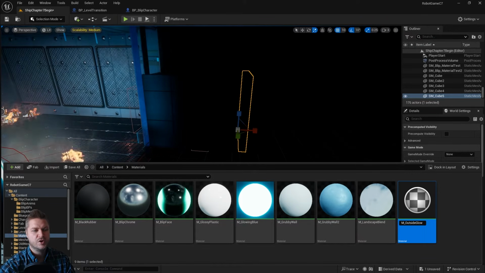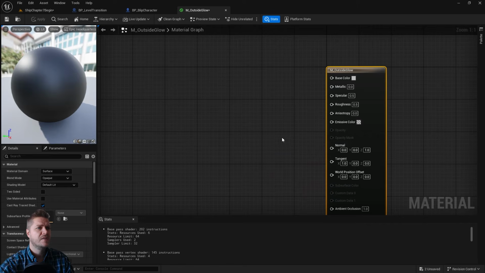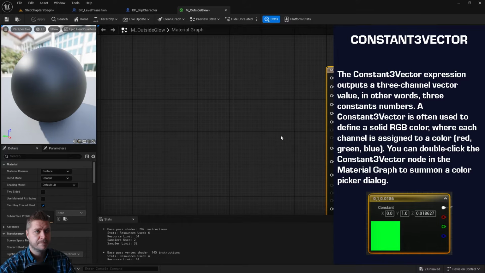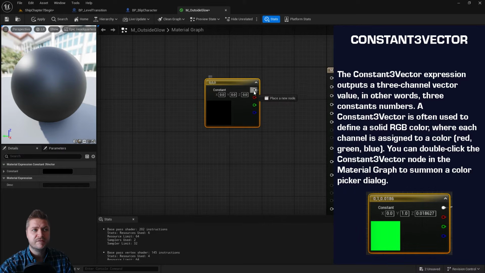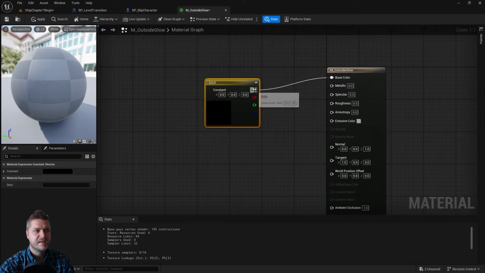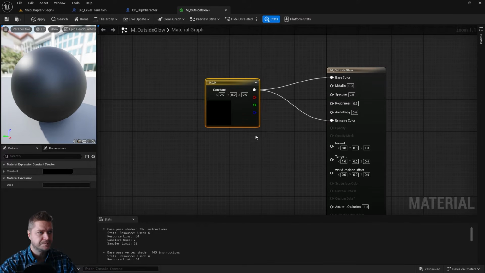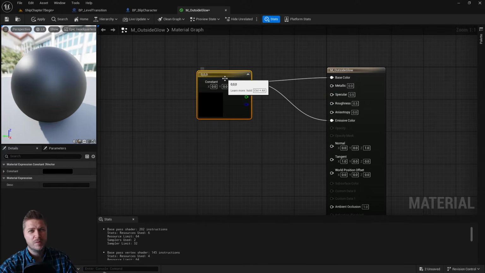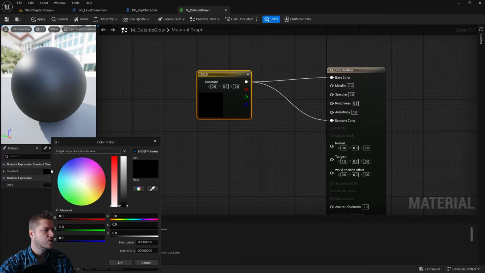Doesn't really matter what you call it, as long as you know what it is. So let's open this up. And then we just need a constant 3 vector. So I'm going to hold 3 on my keyboard and left click, and that's going to create my constant 3 vector. The colour for this is going to go into base colour and into emissive colour. The emissive, of course, being the thing that makes it glow. We will have to run it through a multiplier as well, but we'll do that once we've got the colour set. So let's click on the colour swatch.